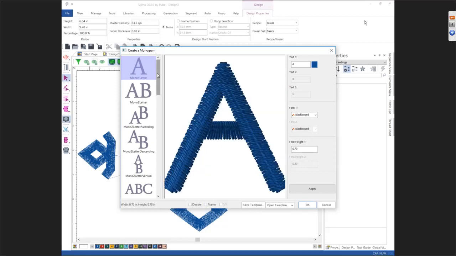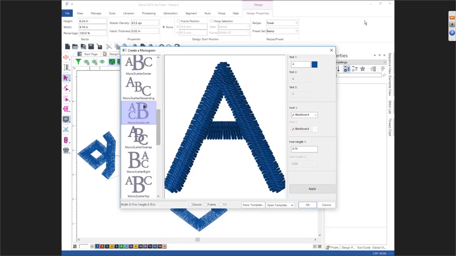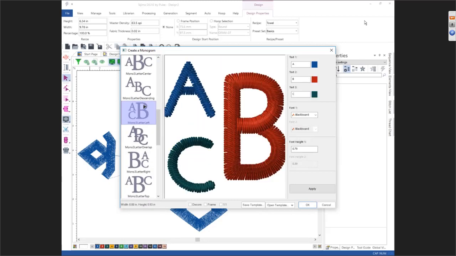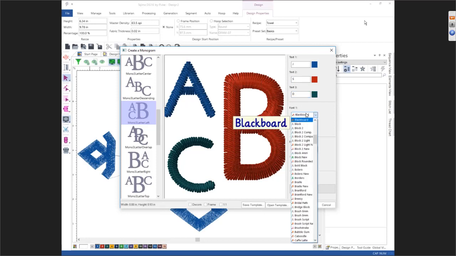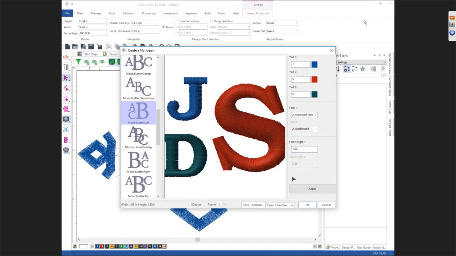Now I can scroll down and select a setup. Let's say this is what I want. Then I'm going to start typing in my letters. You can change your font. You could change your height if you want. Then you're going to click on Apply, and it's going to make those changes for you.